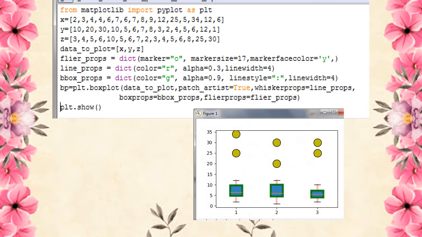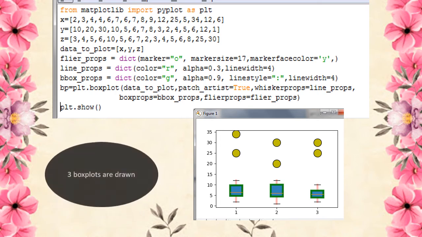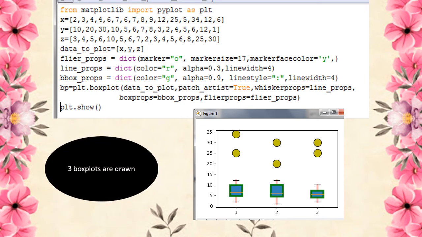And patch_artist is used, that is a boolean property. If we set patch_artist equal to true, then only we can fill the color in the boxes. So here three boxes are drawn and filled with color also, because patch_artist equal to true is given.